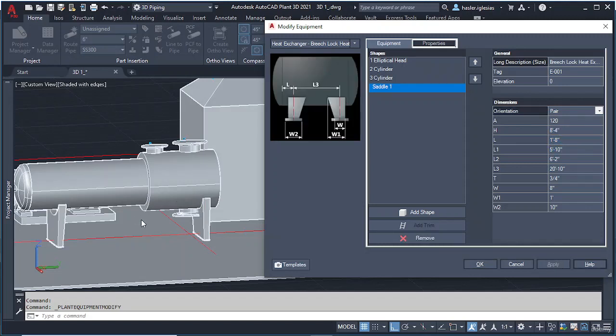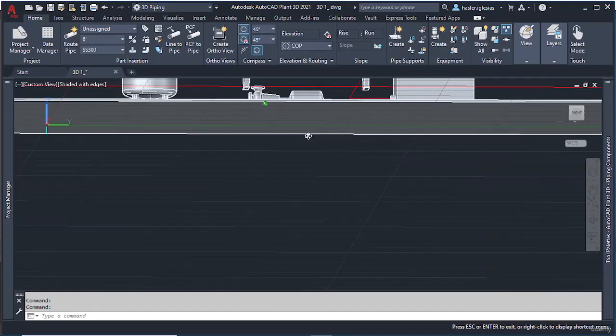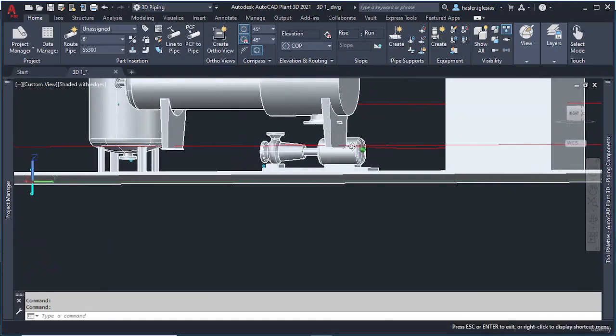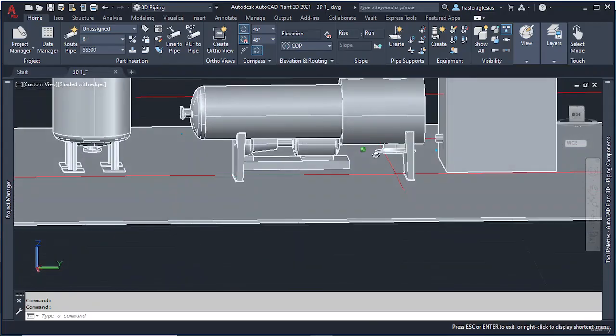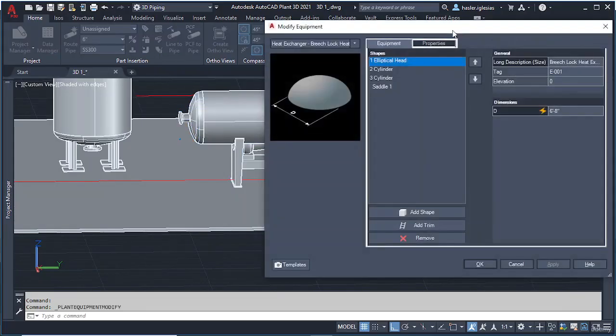Okay, they are very good. They look very good. Let's see if there is any part. Okay, they are still missing some. Oh, and look here, what happened? I have this leg in the middle of a nozzle, and I can't have that. So click again, modify equipment.